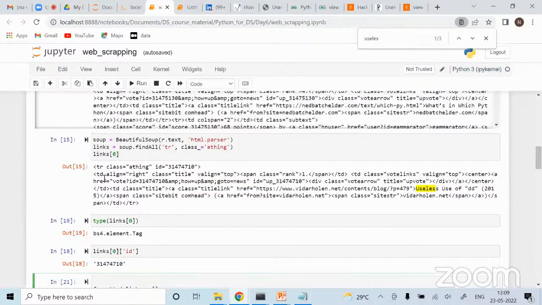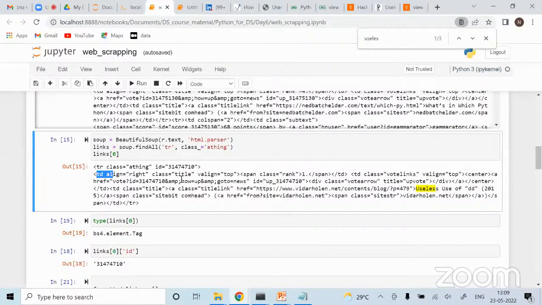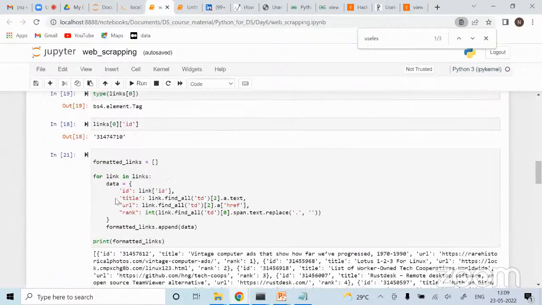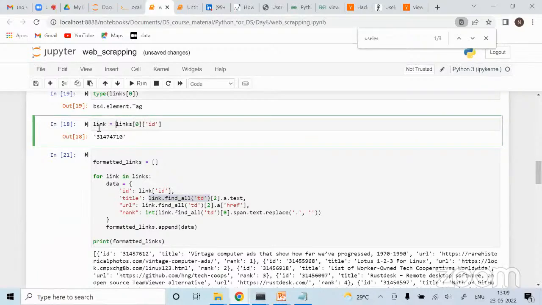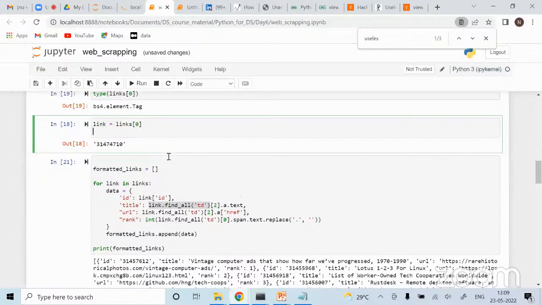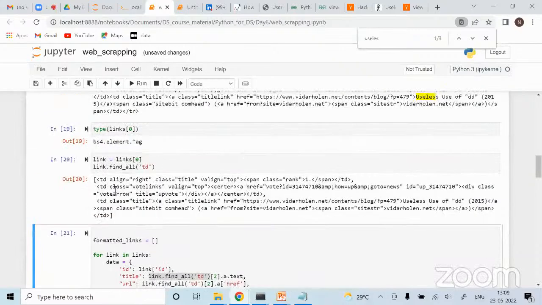So the title is here. The title is in TD, not in TR, but it is associated with this ID or this link, right? So how can I get it? Simply link.find_all TD. So let's see, if I just run this, what do I get? Okay, let me do one thing. Let me define link equal to link 0 so that I don't have to run it every time. Then if I do this, link.find_all TD, you see, it has given everywhere wherever your TD is coming.